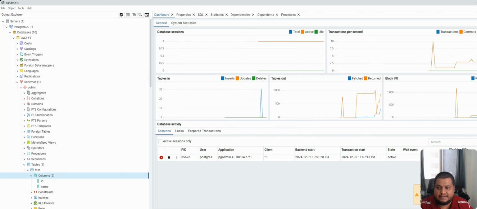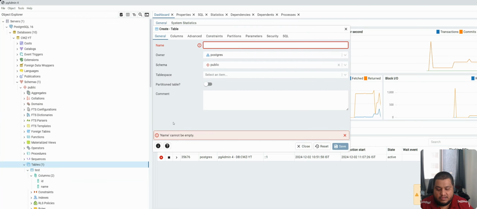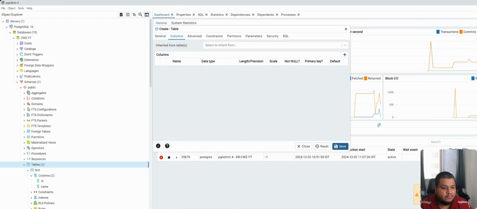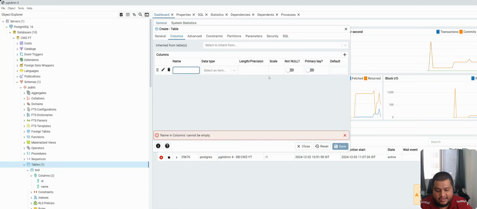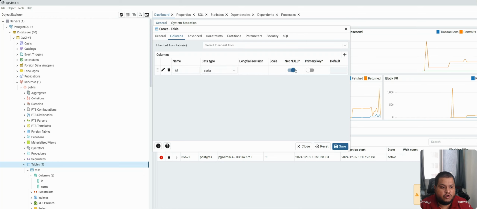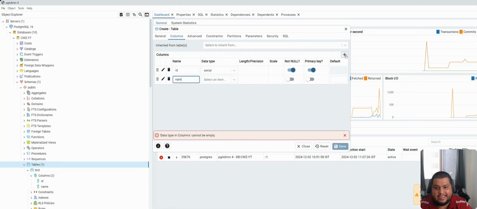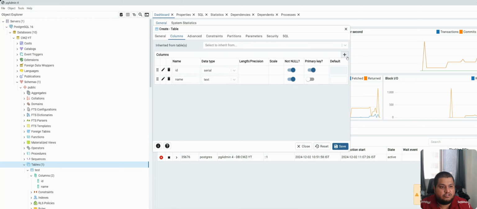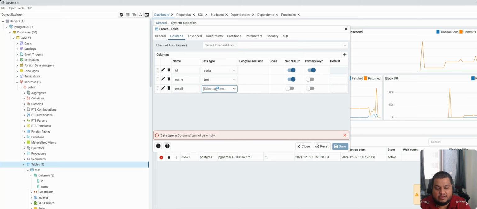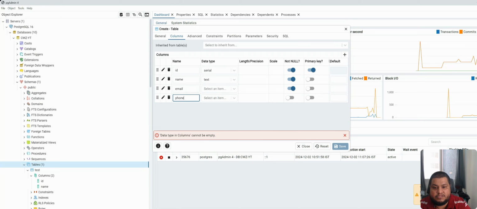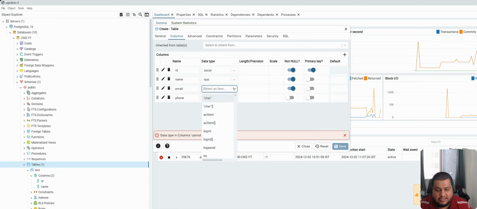What I'll do next is go to the tables and create one table by myself here for customer. And in customer, let me add the columns. I'll say ID, and I want this to be serial, so that it is not null and it is also my primary key. Then name, which will be of type text. This should be not null, but it's not a primary key. Then I have email, which is again text, should not be null. Then I want a phone number from the user, and let's create a text.